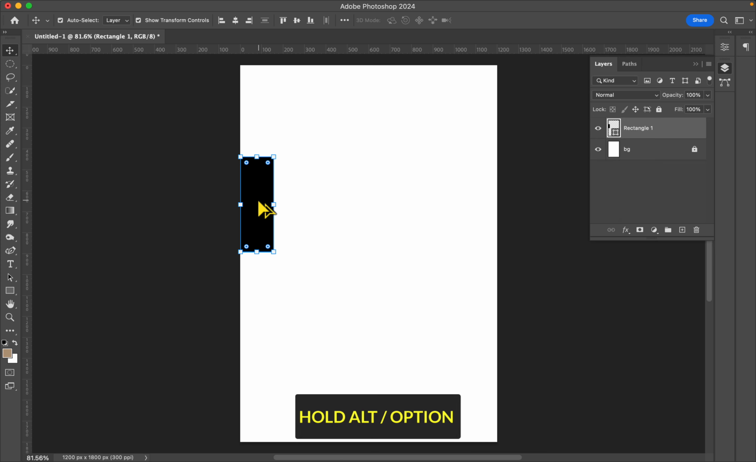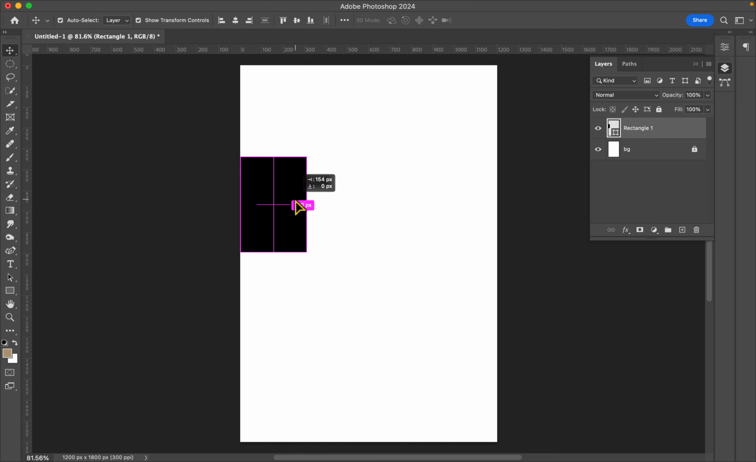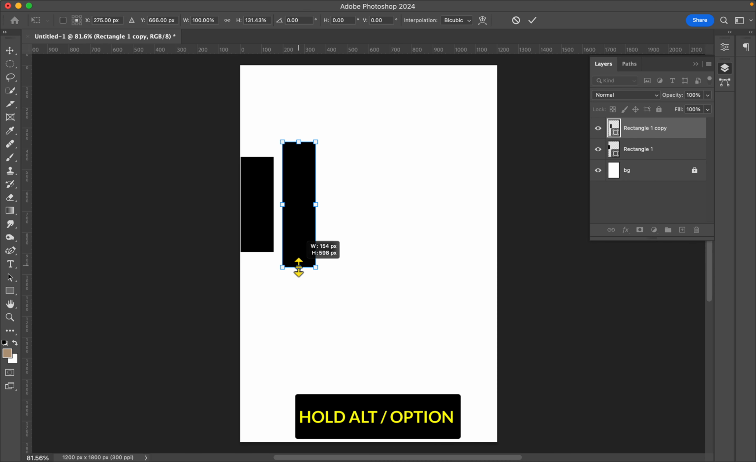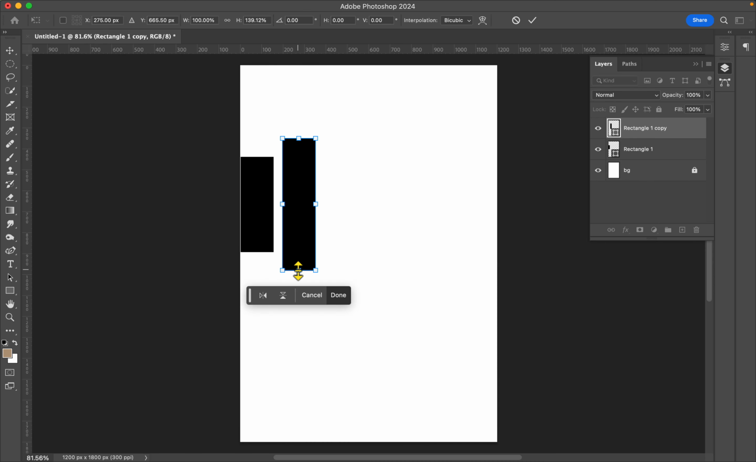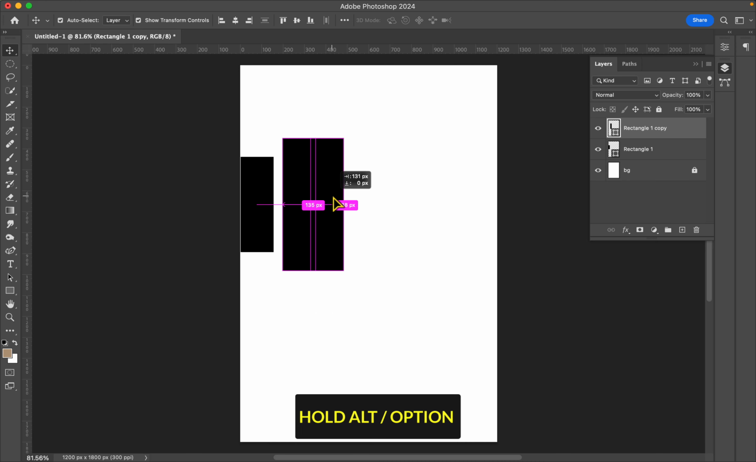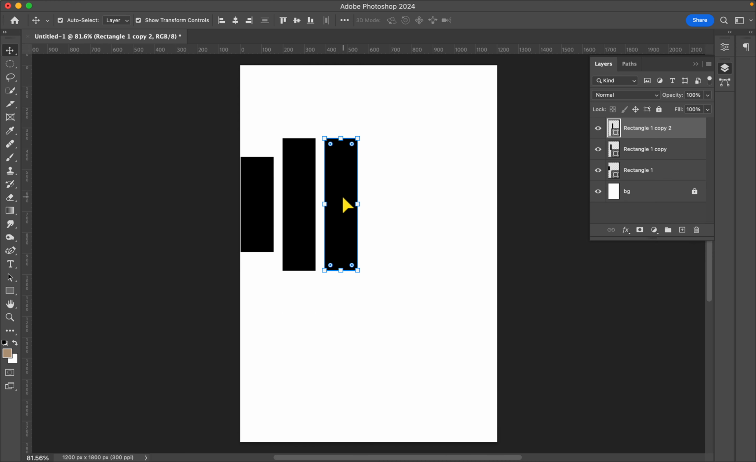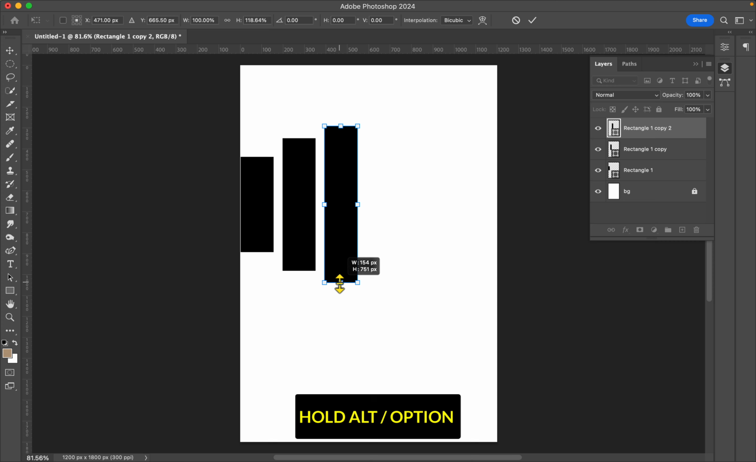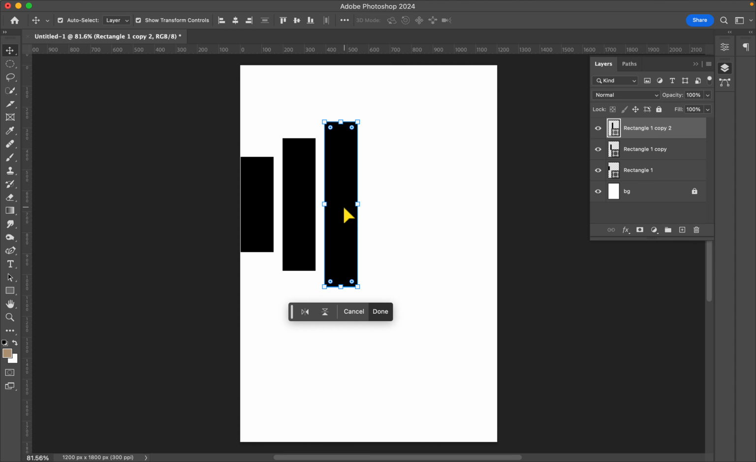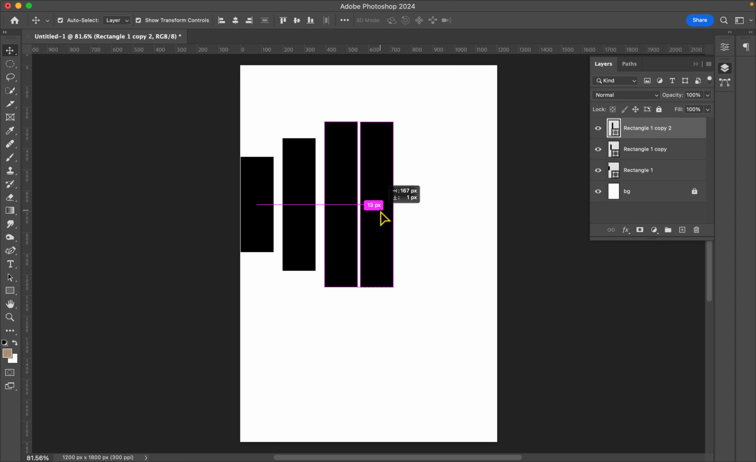Hold Alt, Option, and drag to make a copy. Hold Alt or Option and let's make it a bit bigger than the previous one. Hold Alt, Option again and drag to make a copy. Hold Alt or Option and let's make it a bit bigger than the previous one. Repeat the same process a few times. Just follow along.